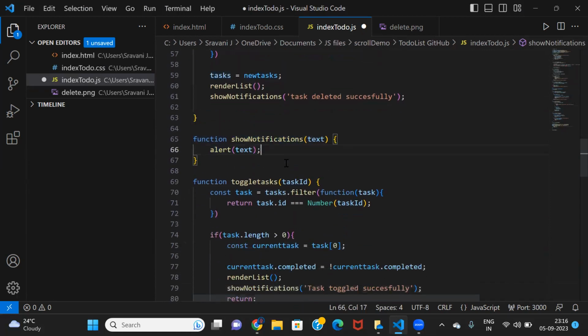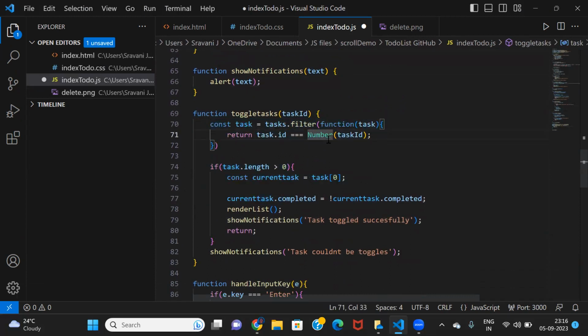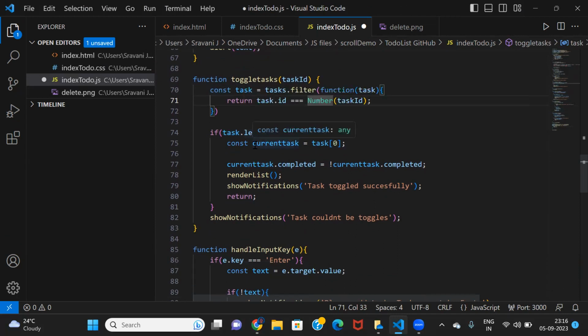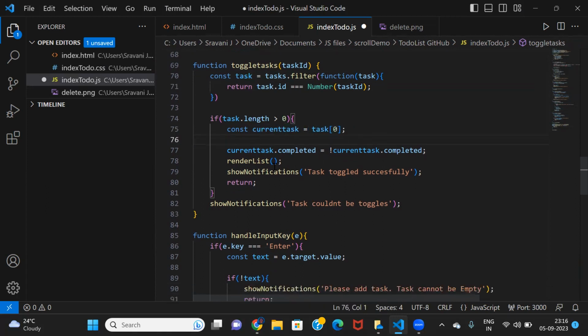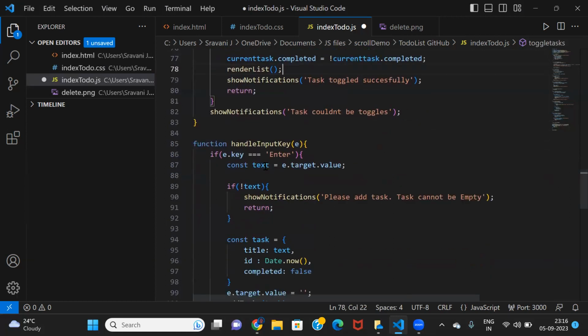There is a function, show notification, and there is toggle task, which will filter the targeted task ID, and when the task length is greater than 0, then we'll take the first value because there will be only one value by that time. Then, if it is checked, it will uncheck, and vice versa. Then we'll call the render list function.